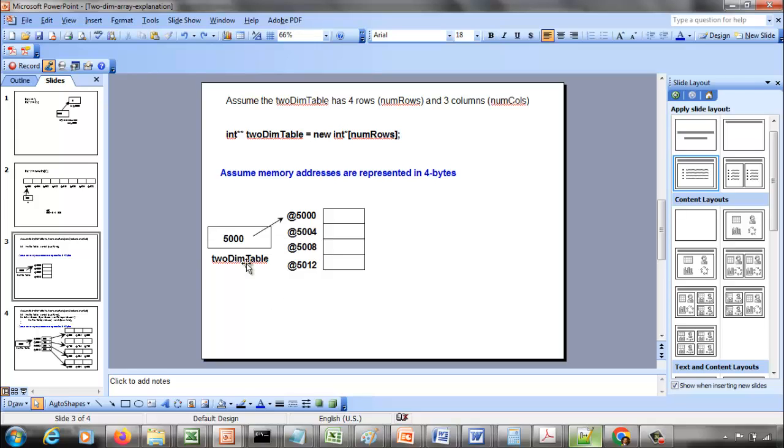So this two-dimensional table is just going to store that starting address of this array of integer pointers. So this is going to be an array of integer pointers. What is the size of that array? Num rows. So if num rows is 4, you're going to create an array of 4 integer pointers. Each of these cells in this array is going to store memory addresses, and the starting address of this array is stored in this two-dimensional table.